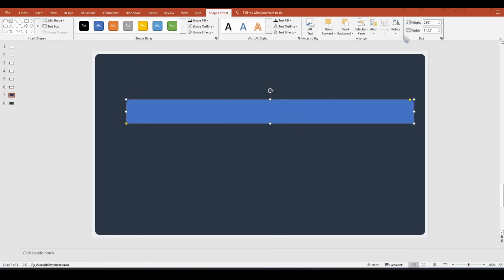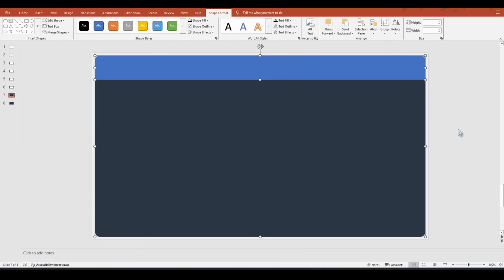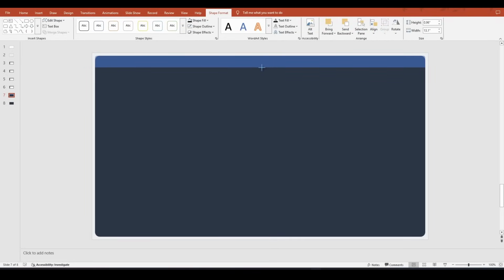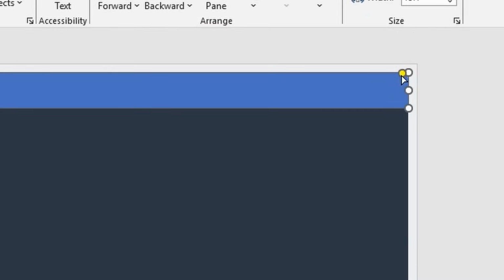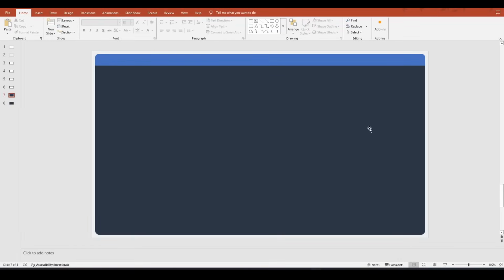So we're going to make this new shape the same width, 13.1. Then hold Control, select the shape behind it. When you have both shapes selected, you're going to align left, align top, click out, click back on the shape, make it a little smaller here. Then we're going to click on the top right yellow circle. And the goal is to make the top corner of this new shape the same radius as the background shape behind it. Right there looks good. You can always zoom in if you need to look a little closer.